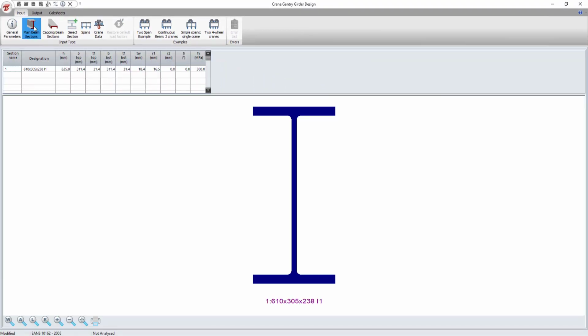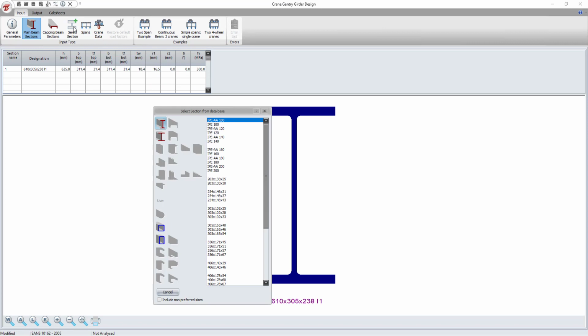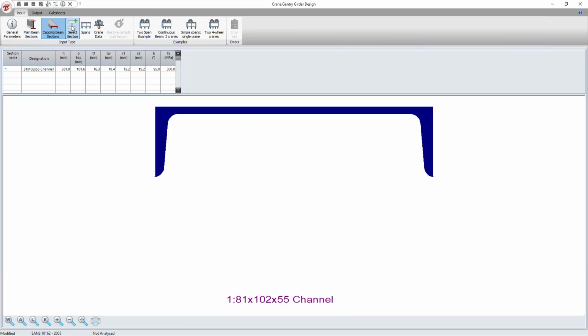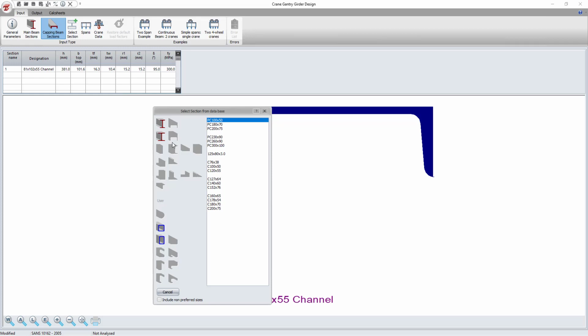Next, we will look at the main beam sections. Users have the options of selecting I, H, square hollow, and rectangular hollow sections. Next up, I can choose to have a channel capping section. Section properties can be entered manually or imported from the Prokon section database.